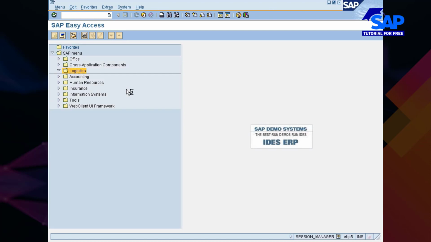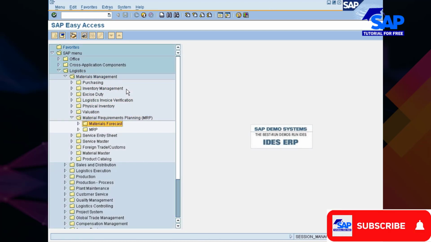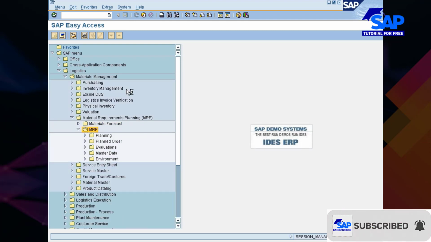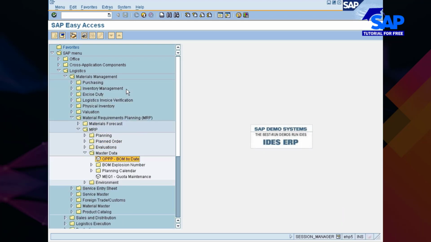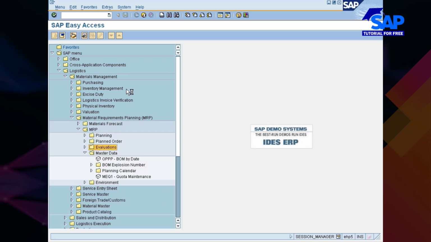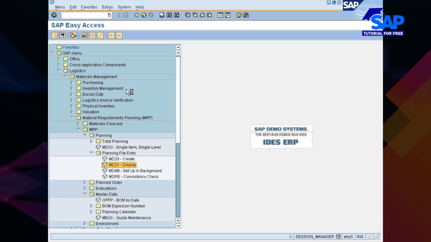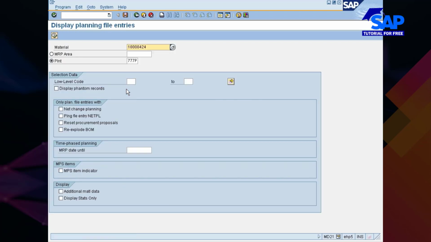Okay, I'll just show you here. MRP. Okay, so master data, planning calendar. One second. Planning file entry. You see here MD21. This is display planning file entry. Your material is this one.